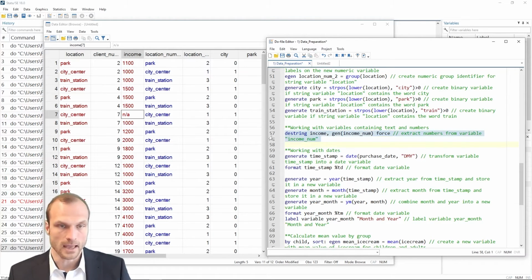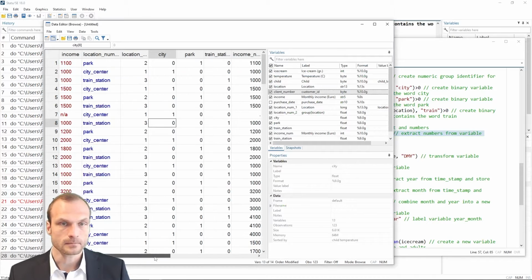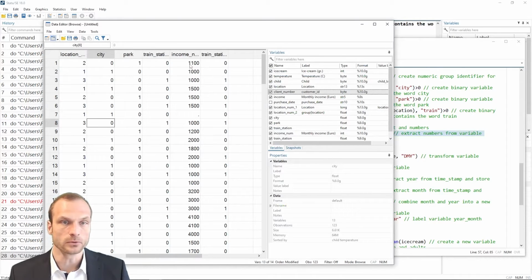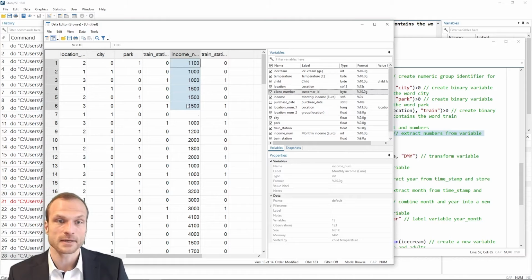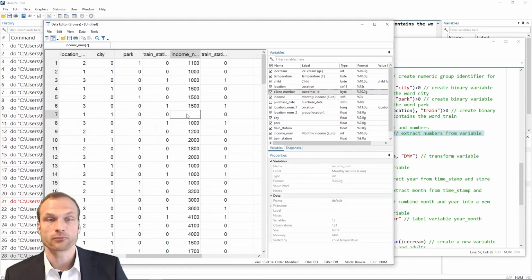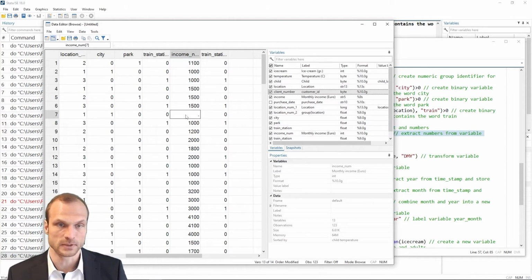If I run this command, dstring, I create a new variable which only has numerical values, which you see also by the change in color. Now it's no longer red, but black, and Stata recognizes it as a numerical value. And the previous NA value has been replaced with a full stop, which is a missing value in Stata. And I can now use this variable, for example, in my correlation analysis or regression analysis.